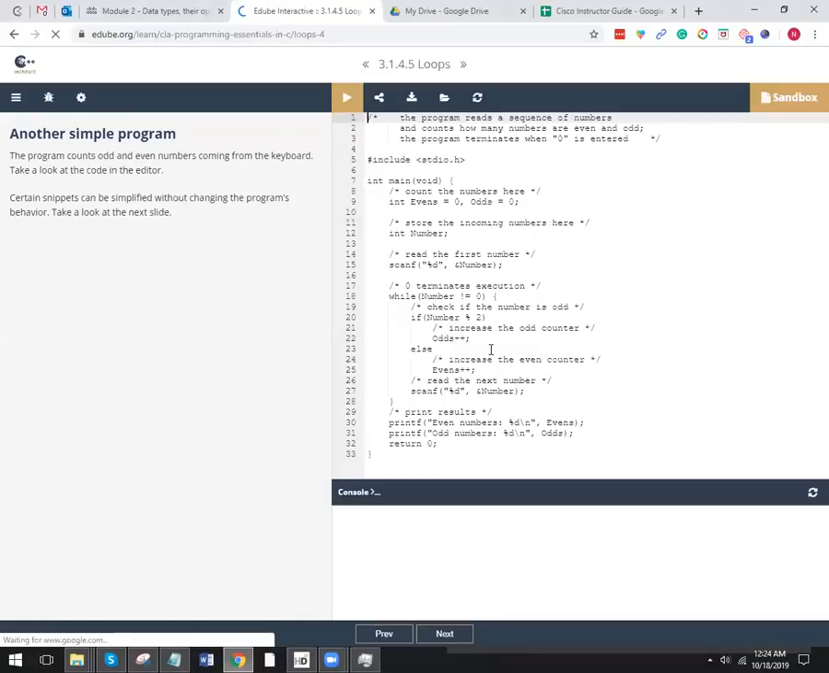So here is another program. The program counts odd and even numbers coming from the keyboard. Take a look at the code in the editor. Certain snippets can be simplified without changing the program's behavior. Take a look at the next slide. The program reads a sequence of numbers and counts how many numbers are even and odd. The program terminates when 0 is entered.